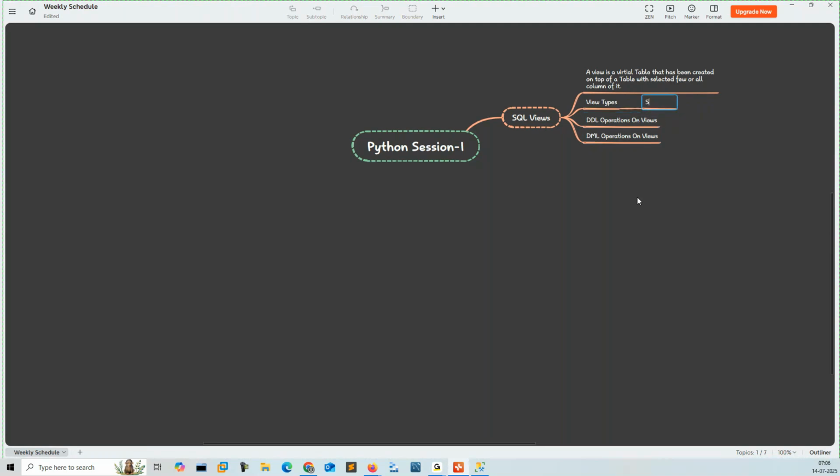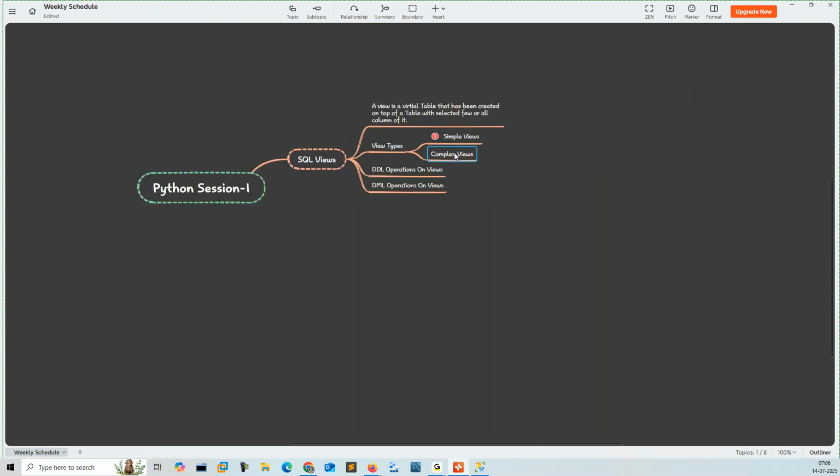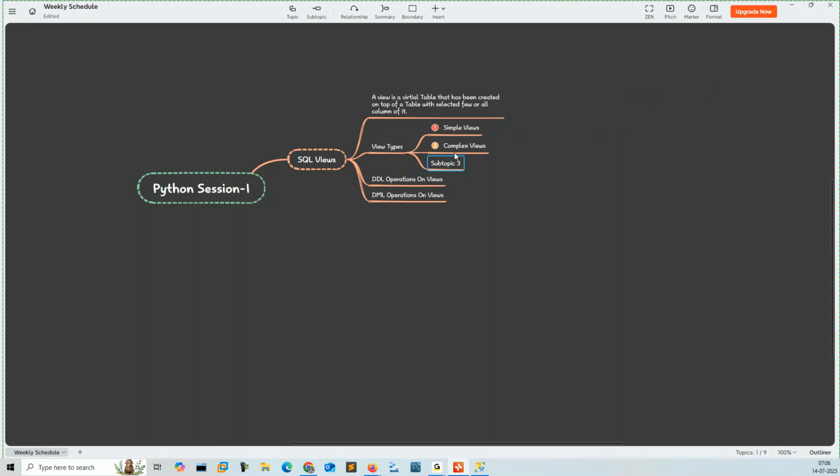And here, view types: simple views. So this is the first, simple view. The next one would be complex views. The third one would be materialized views. So these three view types we have in SQL. And the first one, simple views.